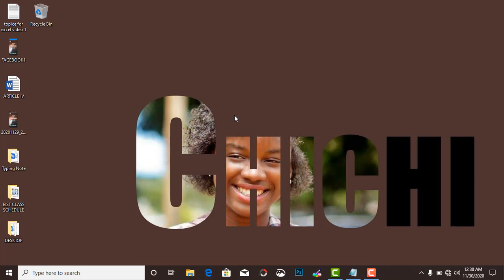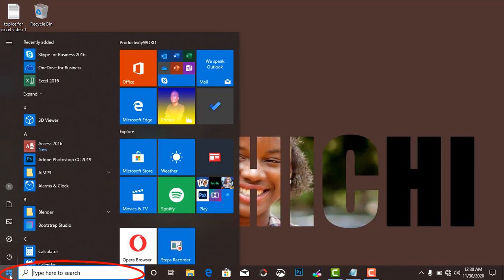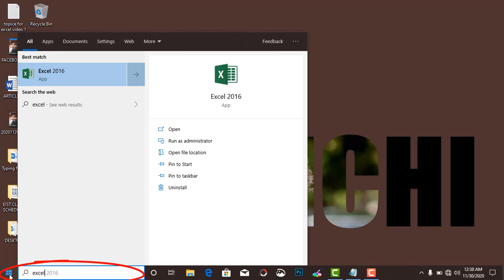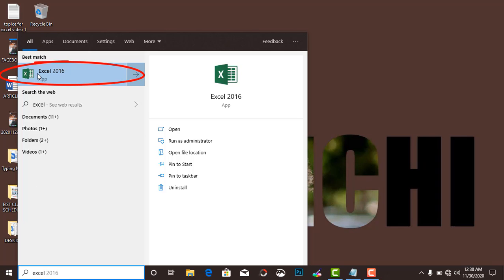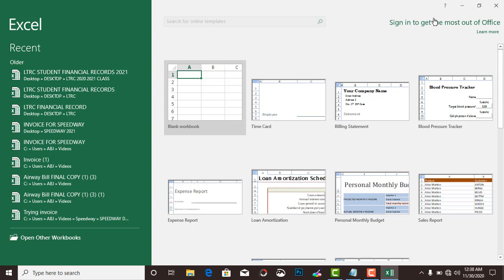To open MS Excel 2016 for this tutorial, I'm going to show you 3 ways to open Excel 2016. First, move your mouse and click on the start button and then just type Excel. As you can see, when we type Excel in the search, we have Excel 2016. So you can just give a left click, and now this is the welcome screen of MS Excel 2016. So that is one way to open Excel 2016.